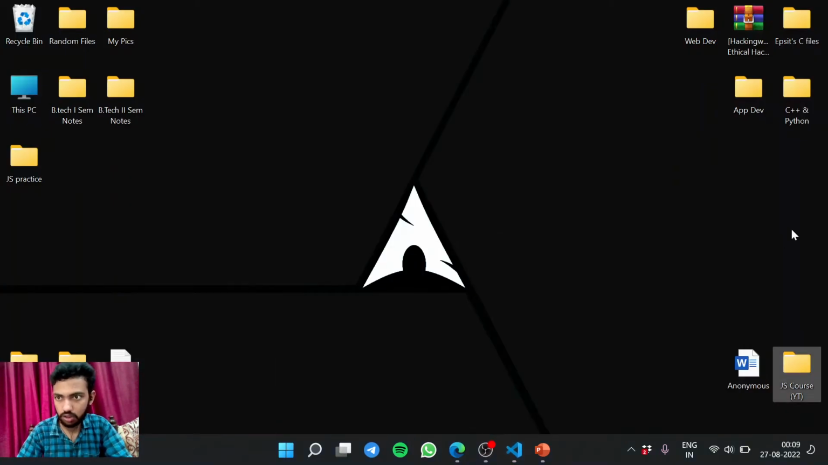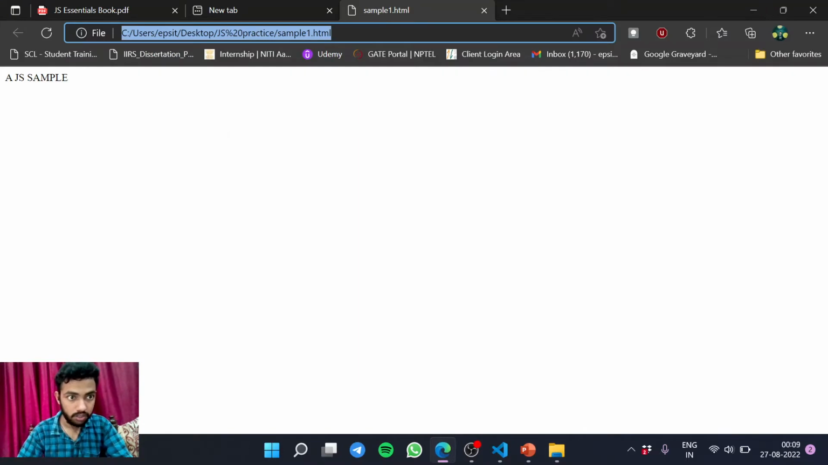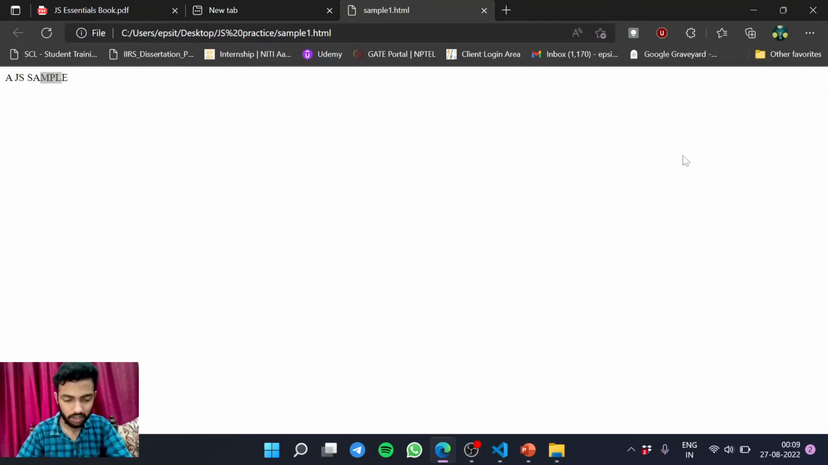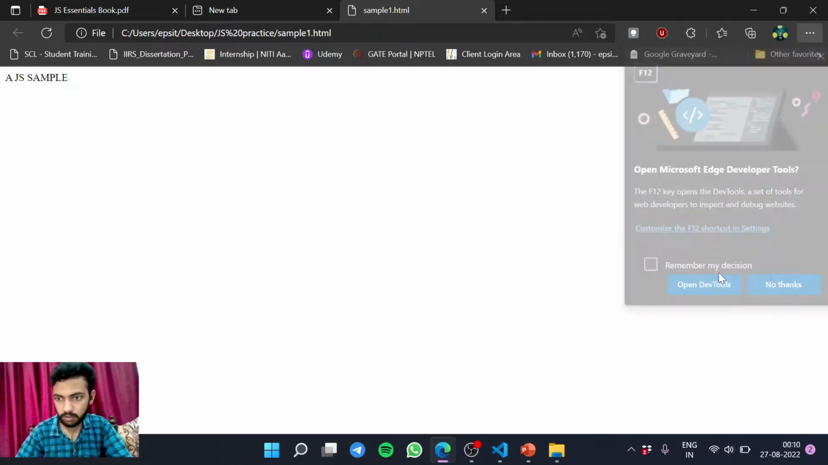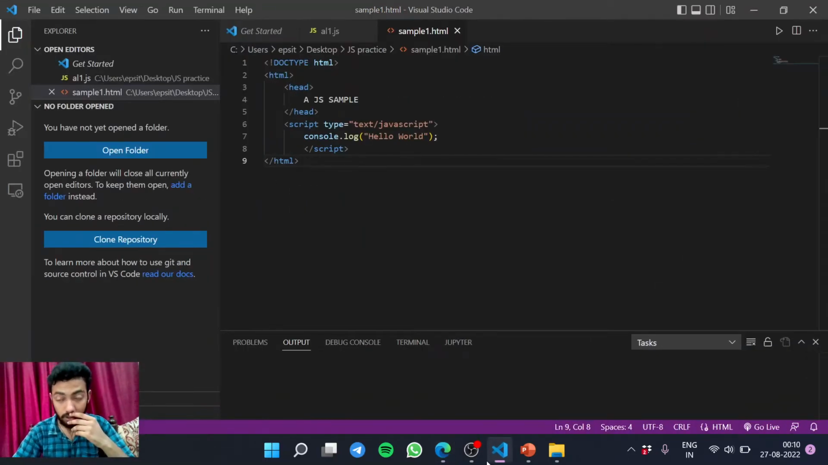Let me quickly go to the desktop, and where is the folder? There. JS practice, sample1. This is the working of our head tag, JS sample. And now let me press and open the F12, open DevTools, and here we are. Hello world. The console.log command has worked. That's how we link directly the JS code into an HTML file.